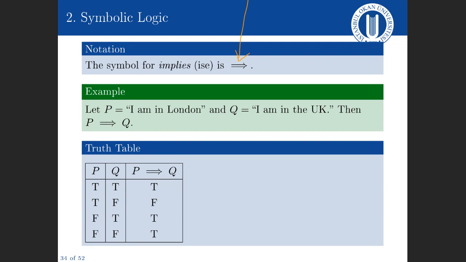Let's look at a truth table for implies. And I'm going to use the London and UK example to explain this. First of all, if P is true, so I am in London, and Q is true, so I am in the UK, does this make sense? Yes, true. Line 2, imagine that I say I'm in London, but I'm not in the UK. Does that make sense? No, that's false. It's not possible to be in London, but not be in the UK.